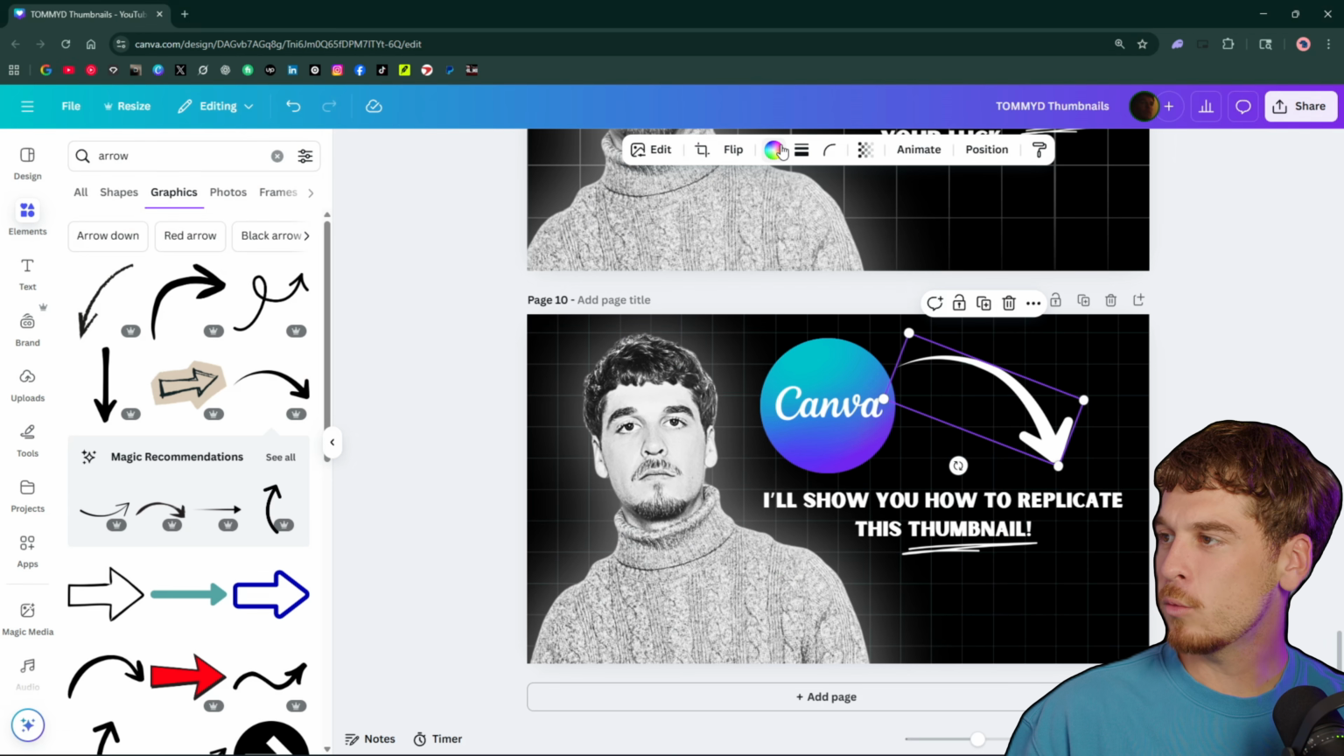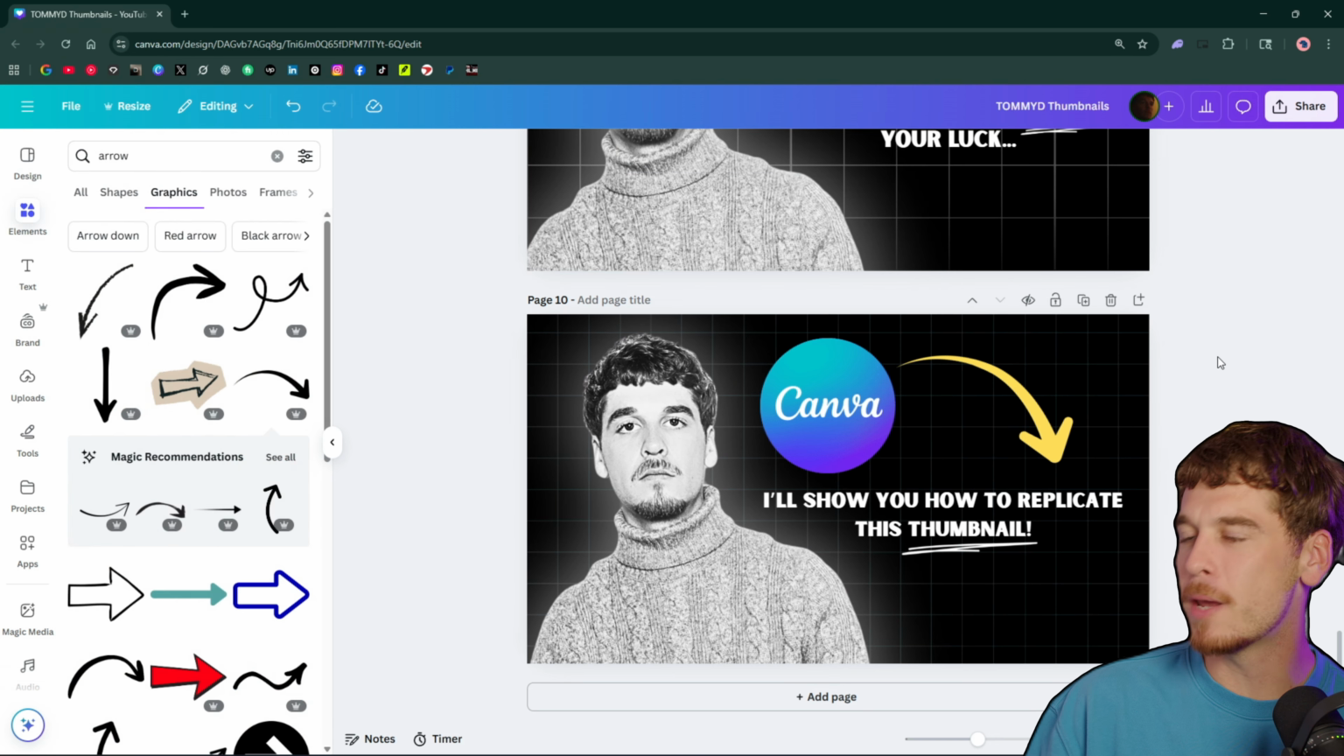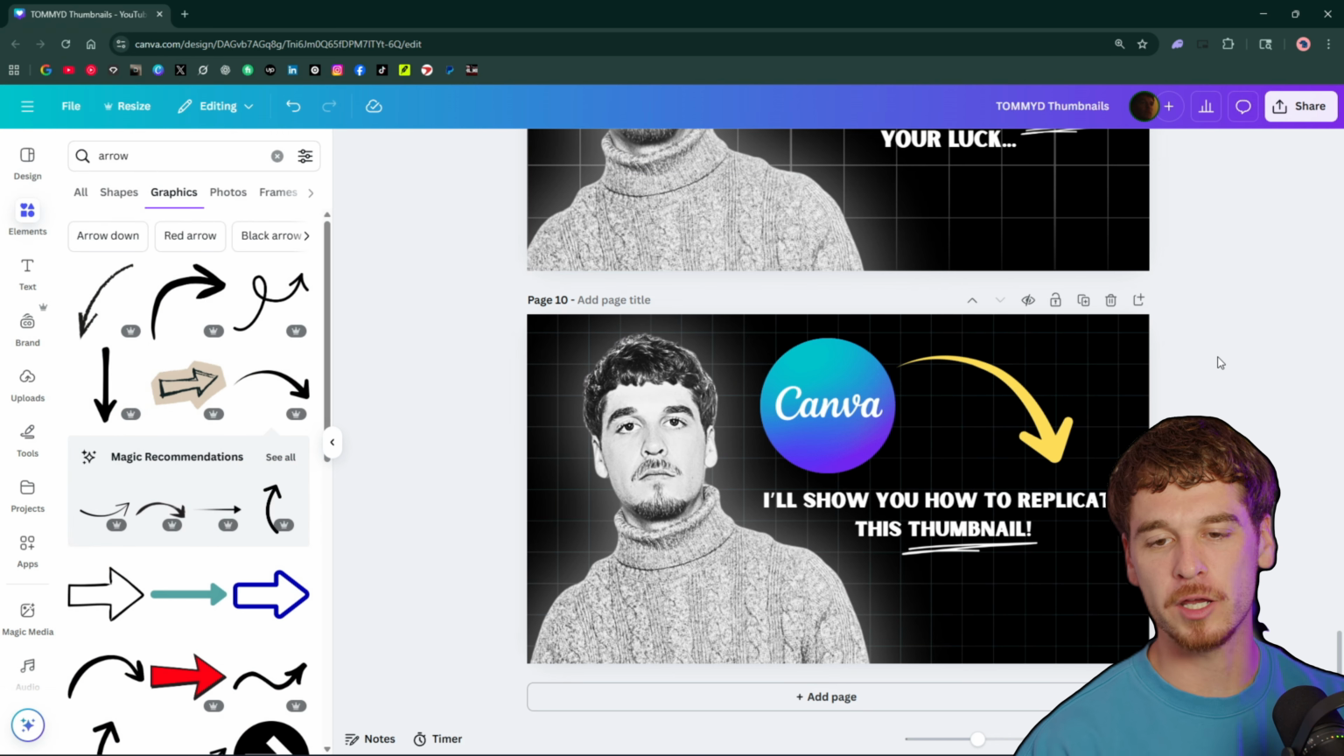So yeah, maybe we'll even go with a yellow arrow or something, just to make that pop, baby. That's what I'm talking about. Finito. All right, so that's the first method.